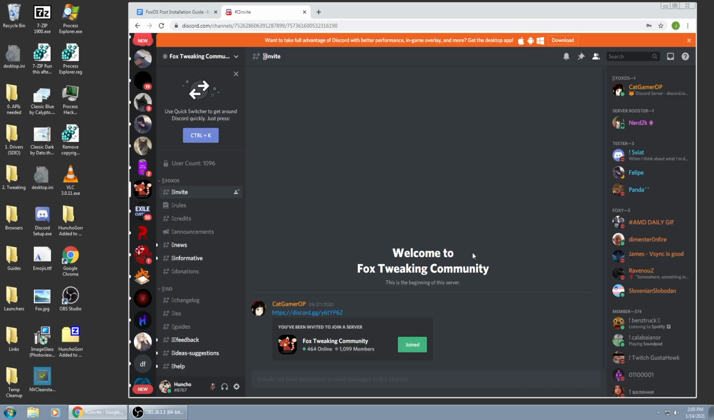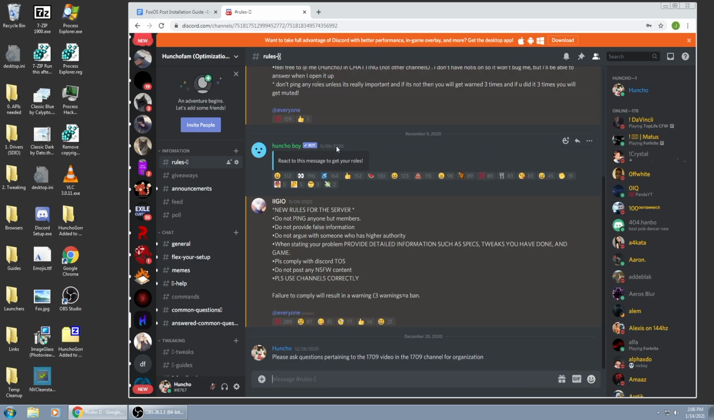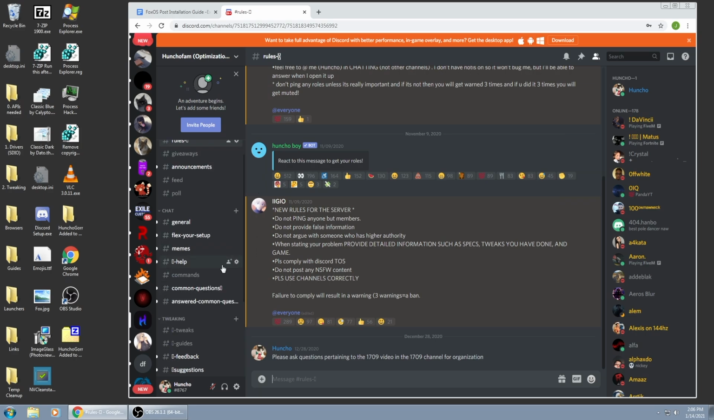His Discord will bring you to this page, and you're going to want to go to the ISO tab to download his latest ISO, which is this, the version 2. In my Discord, you'll have to scroll down to the FoxOS questions, and that's where you'll find specific questions that are asked about the OS. If you have questions in general, please check out the answered common questions, or if you have more questions to ask, go into the common questions.